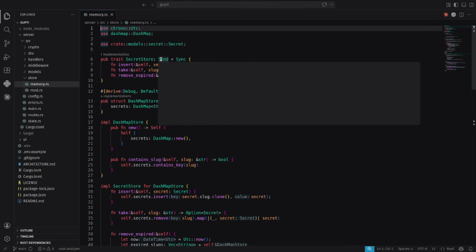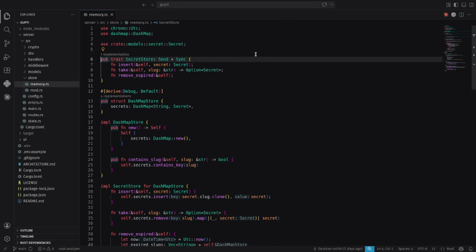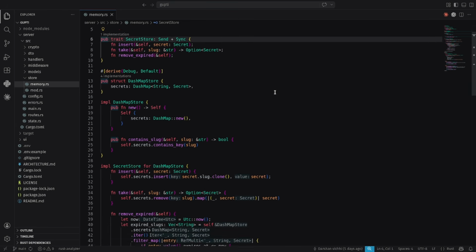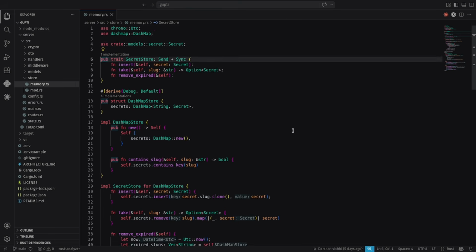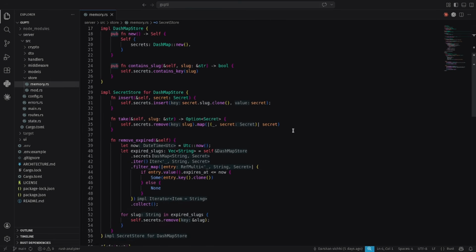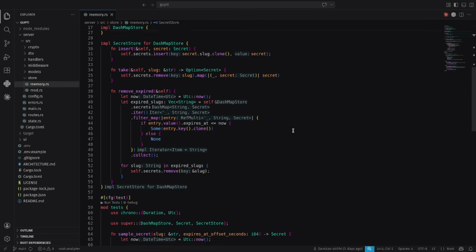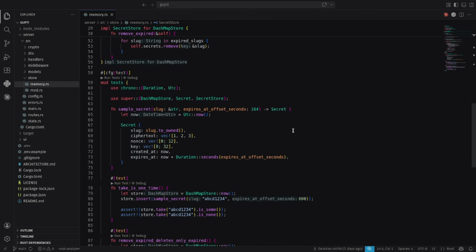First, let us discuss why we chose DashMap instead of a standard HashMap with Mutex. A Rust HashMap is not thread safe by default. To share it across async tasks and request handlers, you would need to wrap it in something like Mutex HashMap. That works, but has a significant performance cost. With Mutex, every read and every write locks the entire map. If you have 10 concurrent requests, they all wait for each other.